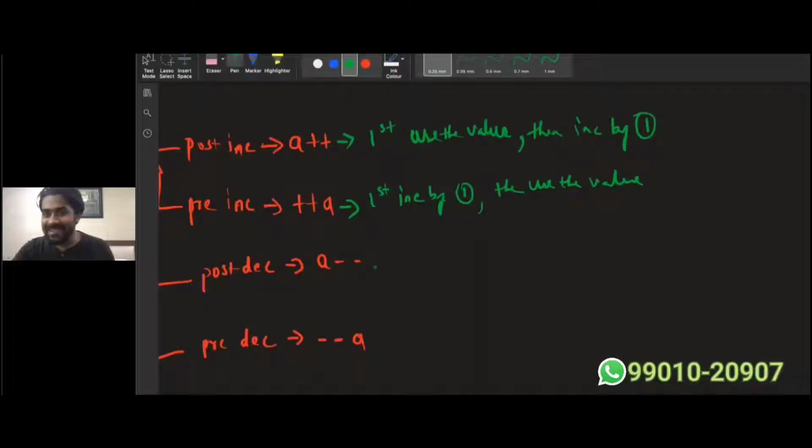Have it increment by 1. That's the value, so this is 1. After that, we use it. Small difference you need to know about. Okay, a minus minus, right? So it is nothing but post decrement. When you talk about the post decrement, it is telling something like this, guys.